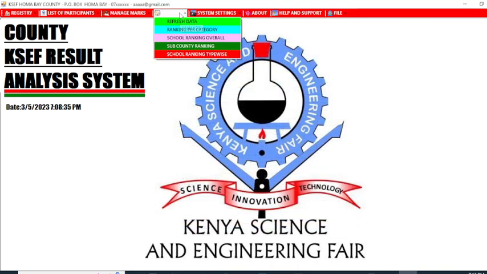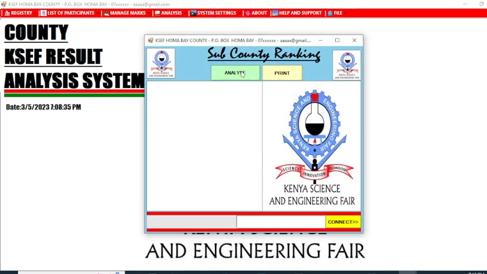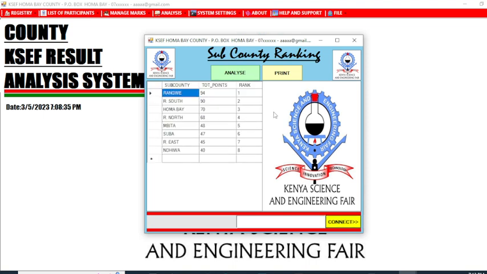right. Then you can also analyze the sub county, because we are in the county now. The sub counties are competing as well, so you can see how the sub counties have done. These are the total points, then these are the rank.